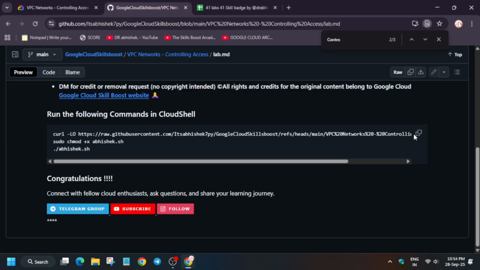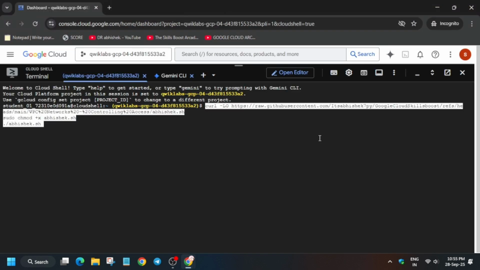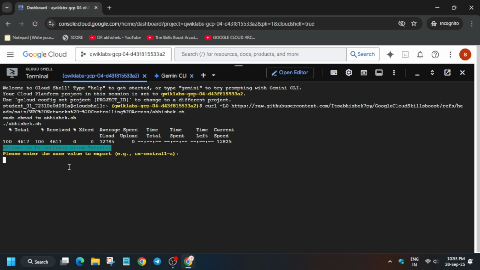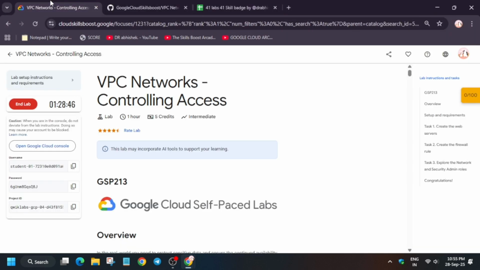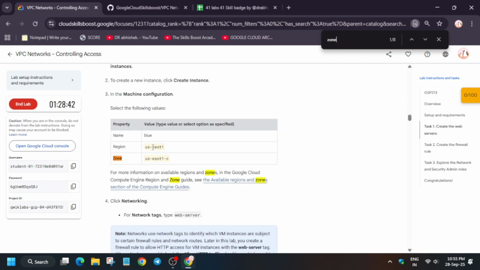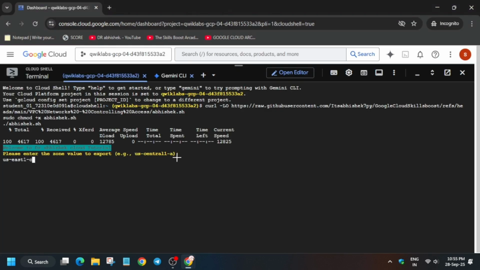Now in the description box of this video, I've shared this repository. Select it, paste it over here, and simply hit enter. Now here we have to enter the zone value. Come over here, use Ctrl F and find the zone. Okay, see carefully, copy the zone and paste it over here. Now hit enter. Now sometimes what happens here, due to some glitches, you get some kind of error.